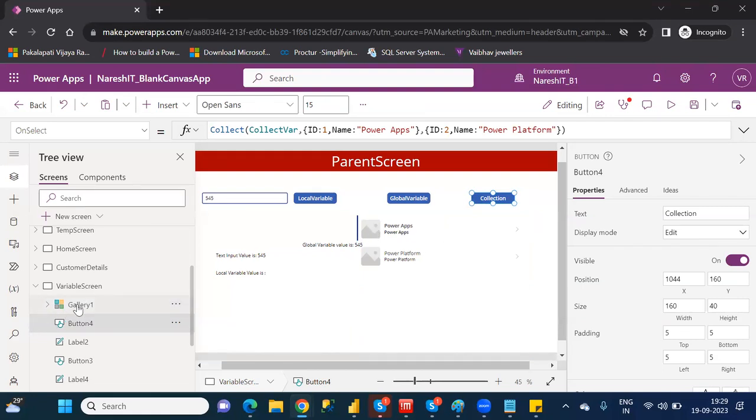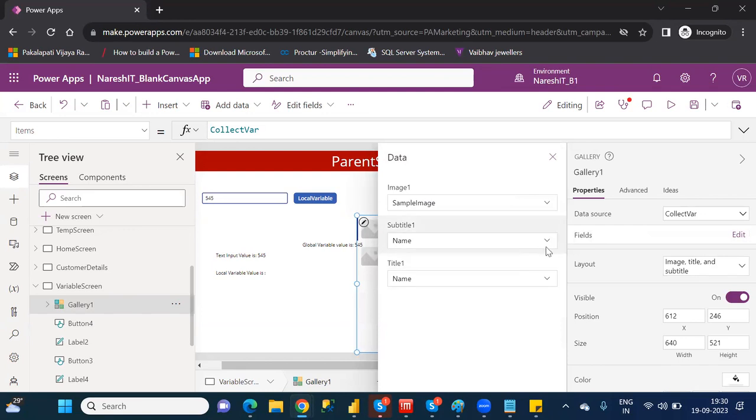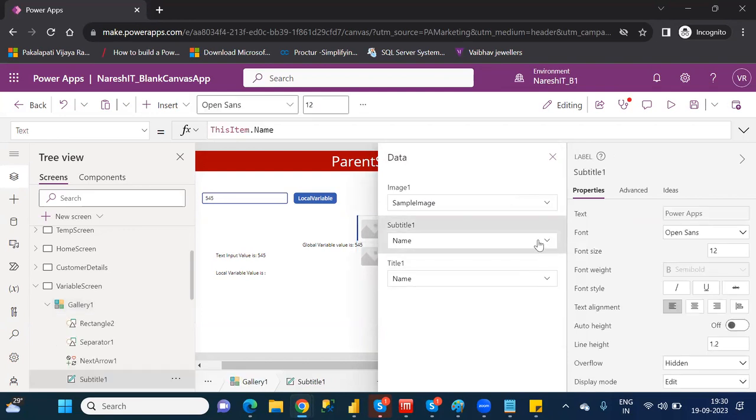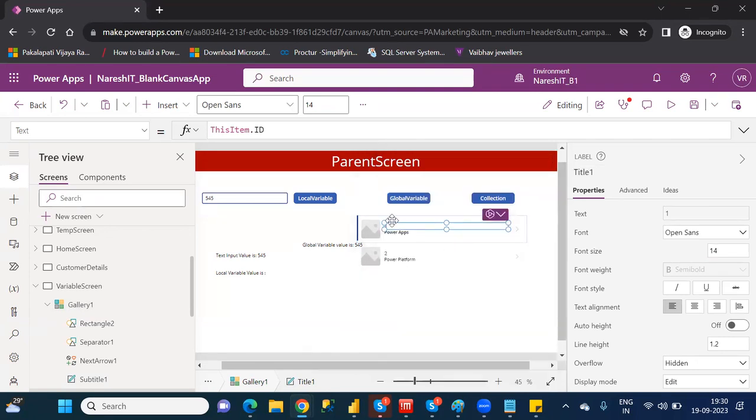So in this gallery, what columns are required? You have to take them here itself. Like for subtitle, I'm taking this one, and for title, I want to take it as ID. Okay, this is the one. This is the ID values and this is the name values, right?